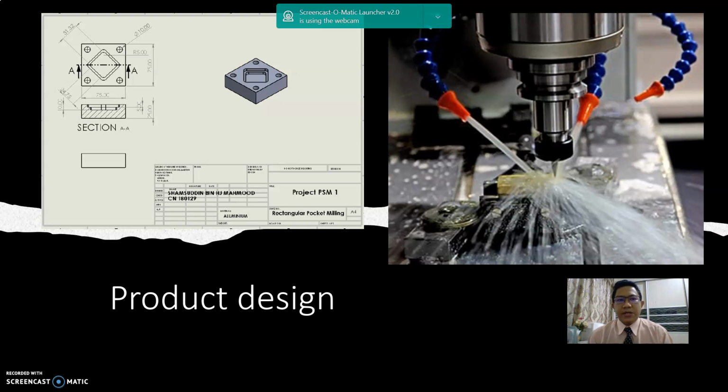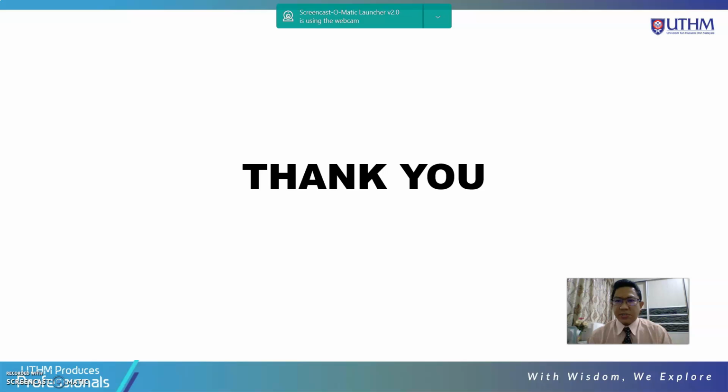And here is the product design of a rectangular pocket for the milling machine, and on the right side is the cutting process. That's all for now. Thank you very much.